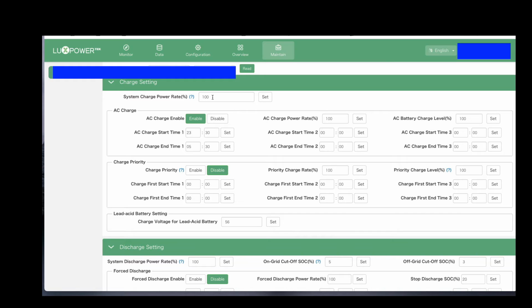If you had issues with your incoming supply, say it was a reduced supply, and you only had, say, a 60 amp fuse, then you can actually reduce the rate. So instead of charging at 77 kilowatts, which is equivalent to 40 amps, you could reduce this to reduce the load on the system, and then more will be available to the house. AC charge, enable and disable, straightforward buttons.